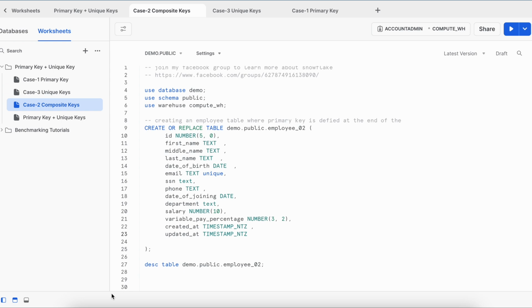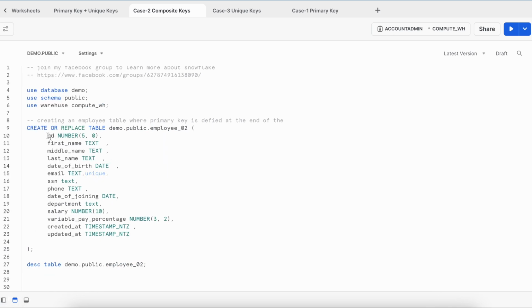Let's talk about another situation where we have to define multiple keys as a primary key, which is also known as a composite key. Let's assume I would like to define ID as well as email address as my composite key. I cannot attach the primary key keyword to these two columns. If I try to define the primary key with more than one column, my DDL creation fails with an error. In that case, I can use a different approach.